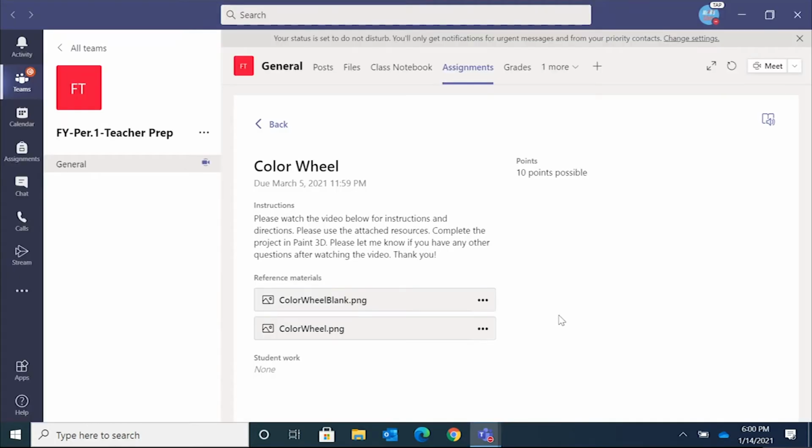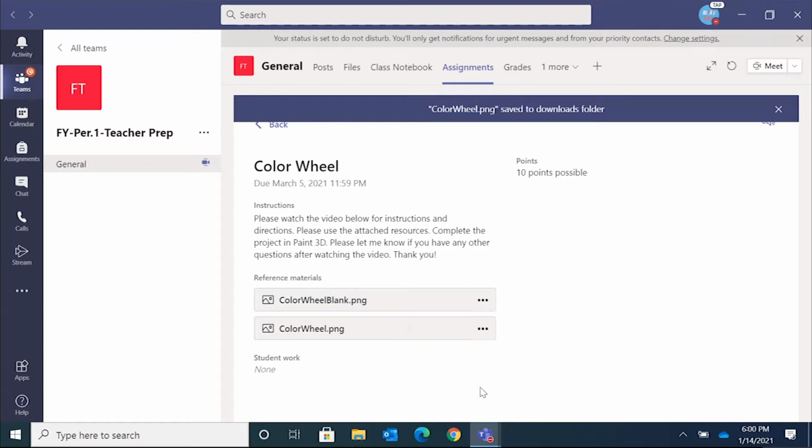Okay, so the first thing we need to do is click on this colorwheel.png. This is going to be a reference or a resource that we're going to take into Paint 3D. So we're going to click on this ellipse and then scroll down to where it says download. That's going to be saved in two different places. We want to be able to locate it in the downloads folder on our computer.